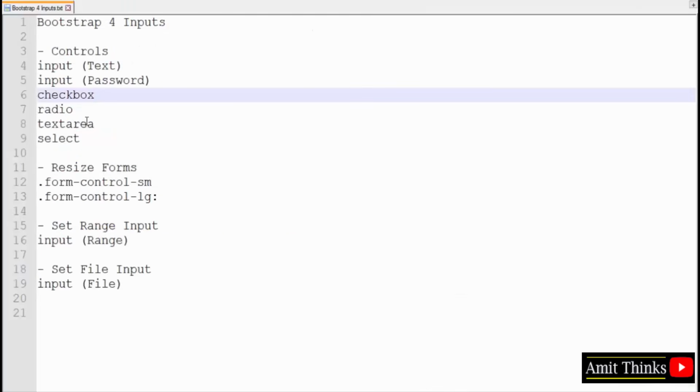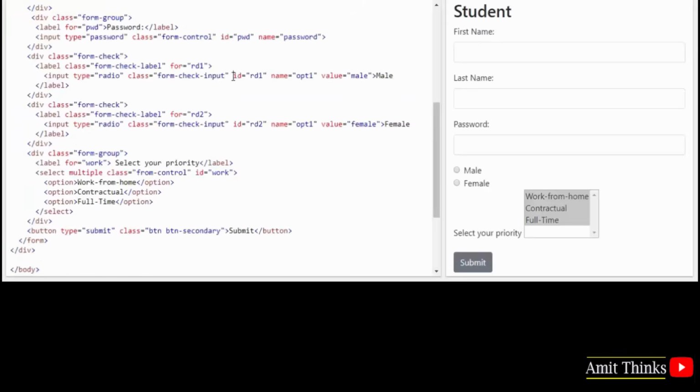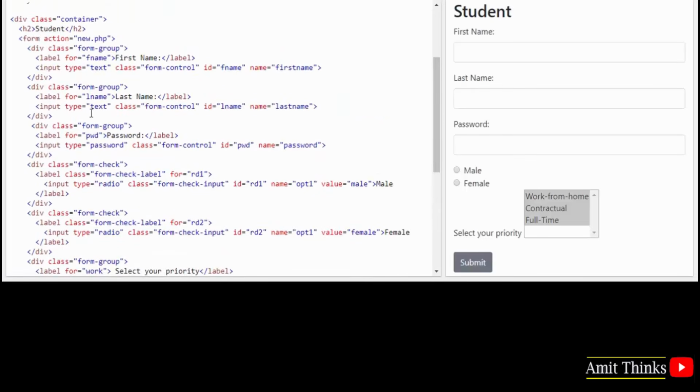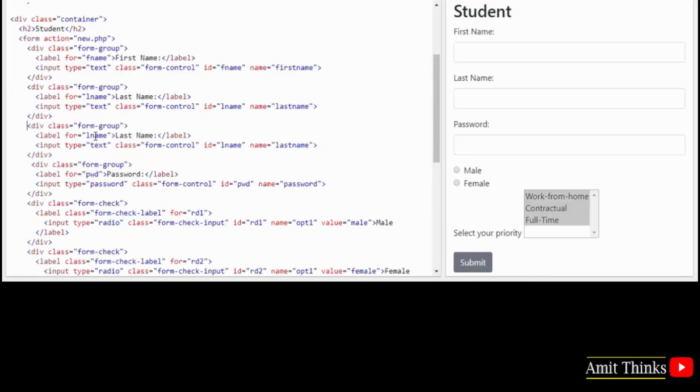Now we will see how to add text area. To add text area, you need to use the text area element. Let's say I'll add it after last name. Here I should copy it. Rest you can see the same values are visible. Here I'll add for is equal to address, ID is equal to address.